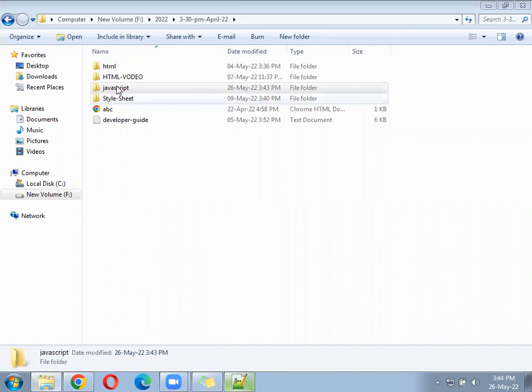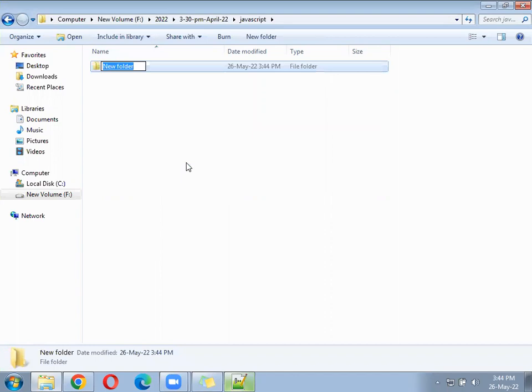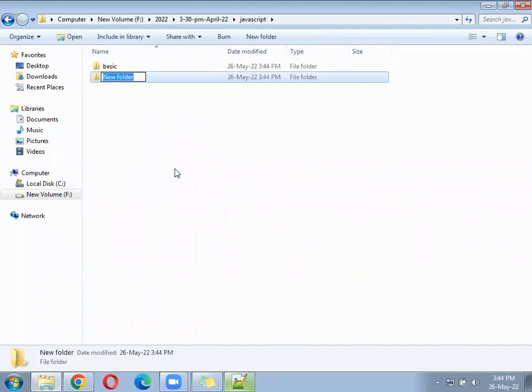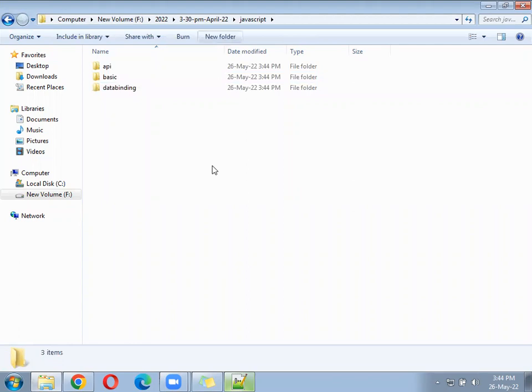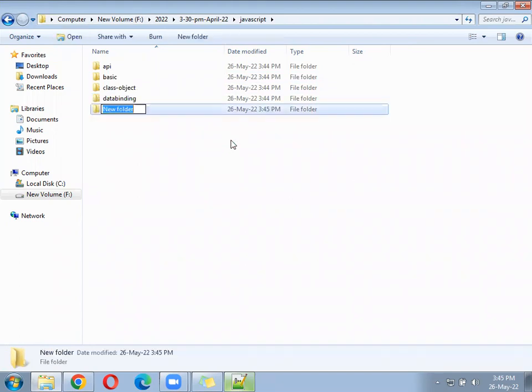JavaScript folder is ready. Go inside. We can create one folder called basic JavaScript, basic folder. One folder called data binding. One more folder called API. One more folder called class object. And one more folder called Ajax.